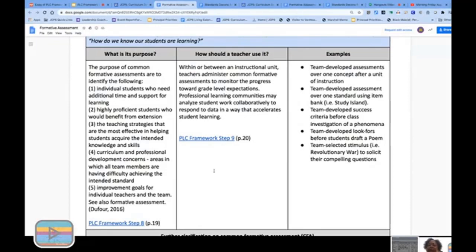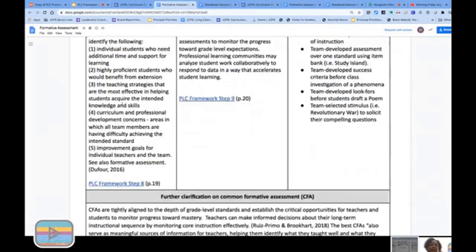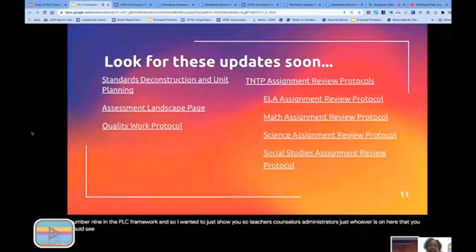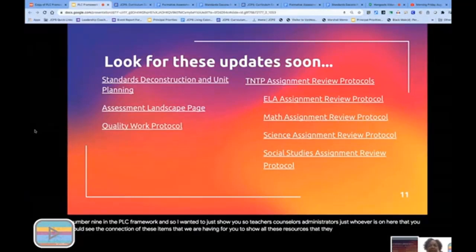And so I wanted to just show you, so teachers, counselors, administrators, just whoever is on here, that you could see the connection of these items that we are having for you to show all these resources, that they are connected, they're not separate. You heard them talk about the quality work protocol. That's going to be put in there as well. The TNTP assignment review protocols.